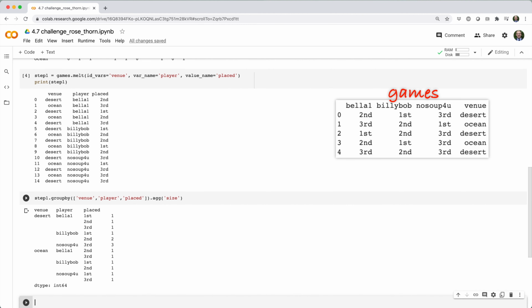This tells us how many times each player got each placement for each venue, amongst the triplets that actually occurred in the data. However, it'd be nice if we also had groups for triplets that didn't occur, like Desert Billy Bob 3rd, or Ocean No Soup for You 2nd.